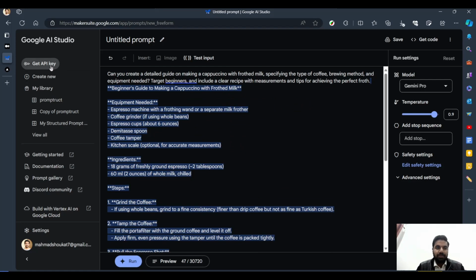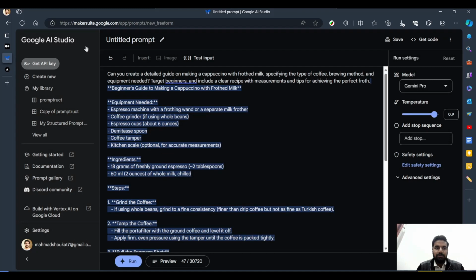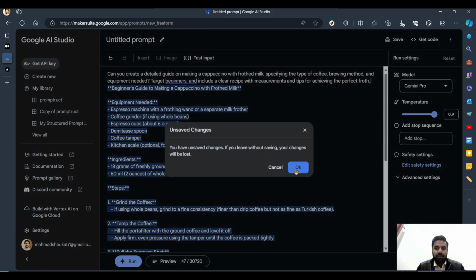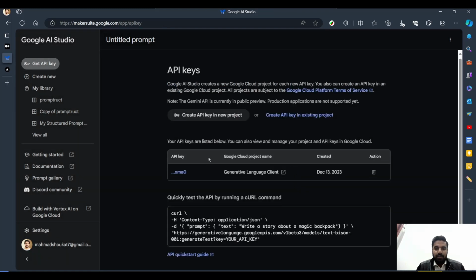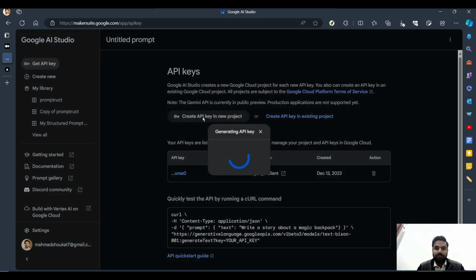To get an API, we can click here on Get API Key. It's related to the prompt we just created. Let's cancel it. Actually, we need to click OK. Here I have my previously created API, which is listed here. In order to create an API, you will click here and it will create an API. Let's generate an API.